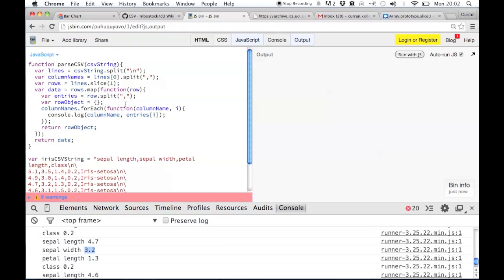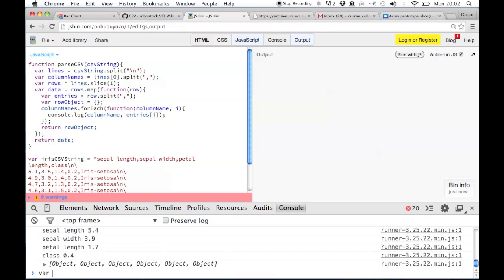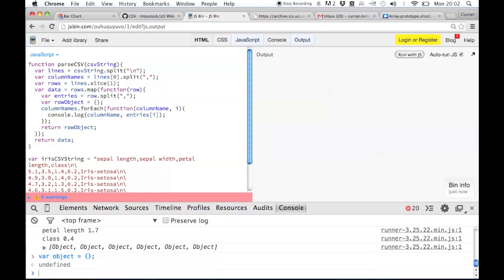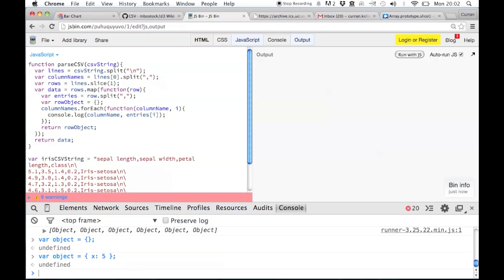Now we just need to make this into an object. So the way we can do that, well, first of all, we need to understand how to assign values to objects. So let's make a simple example. Here's an empty object: var object equals an empty object. One way to assign values is to put them inside the object, like let's say x is 5. And then if we inspect this object, we get x is 5.